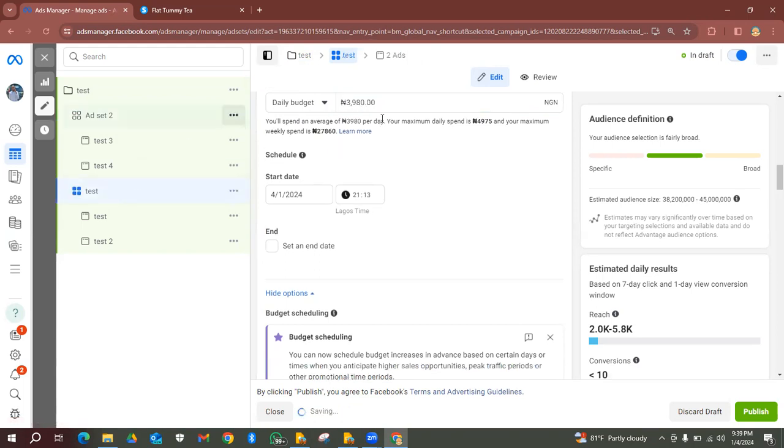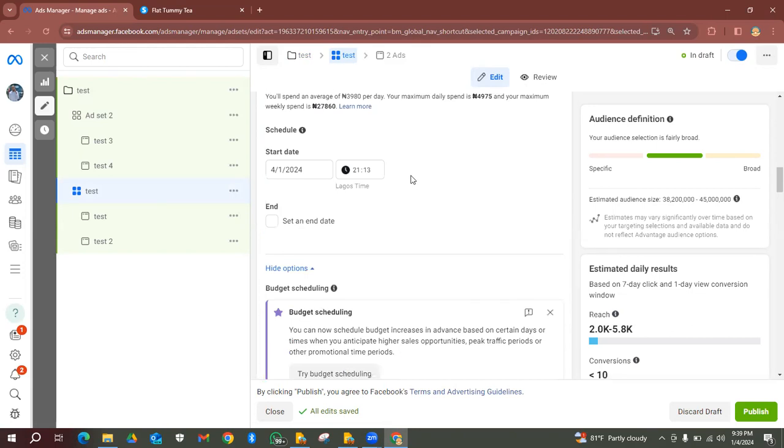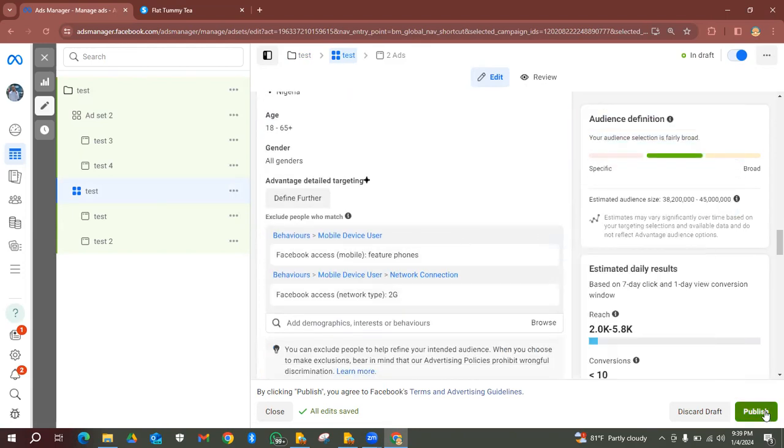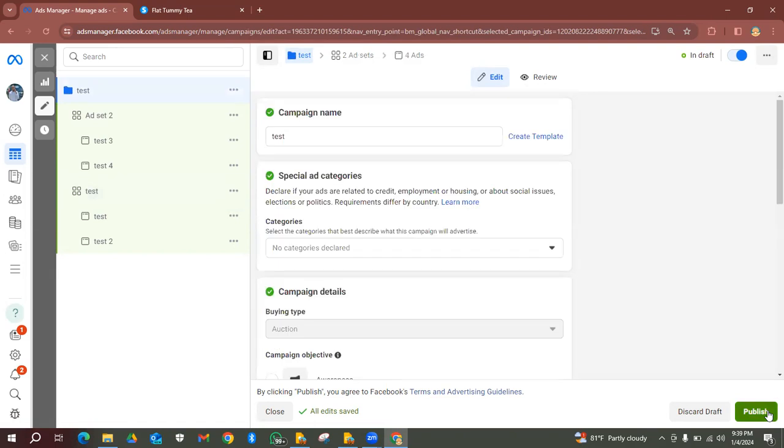Now, the reason why I like this particular one is that all your ads get to spend equal amount of money, right? All your ads get to spend equal amount of money. So there's no other editing you're doing here. You're not doing anything differently. You're just done, you publish, right? Once you're done, you click on publish and you're good to go.